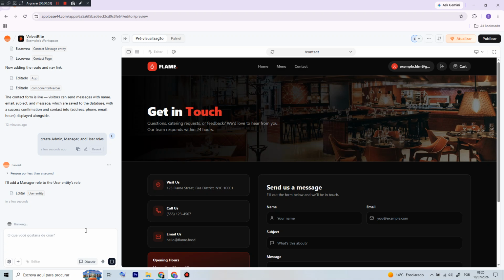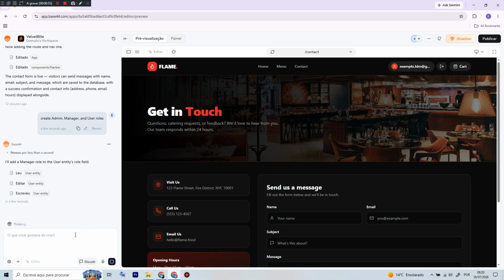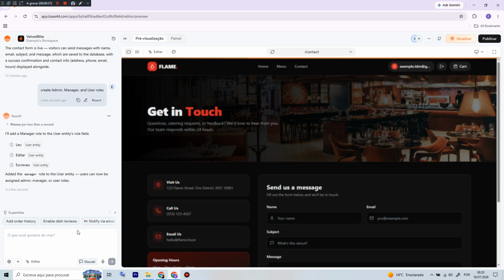It can update your database, assign roles to users, and protect pages or features based on each user's permissions. Review the generated implementation and make any adjustments if needed.